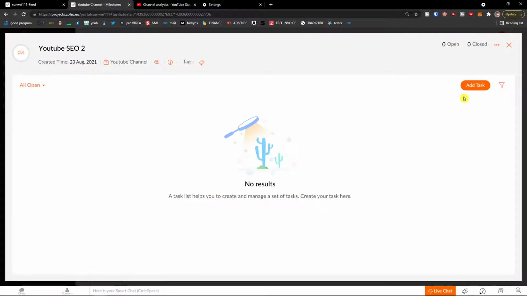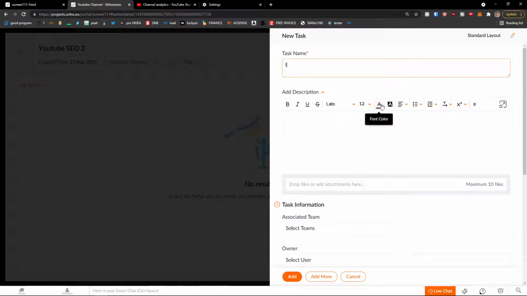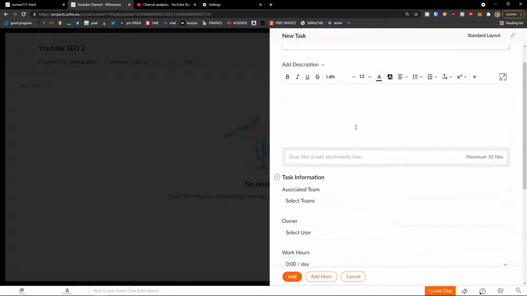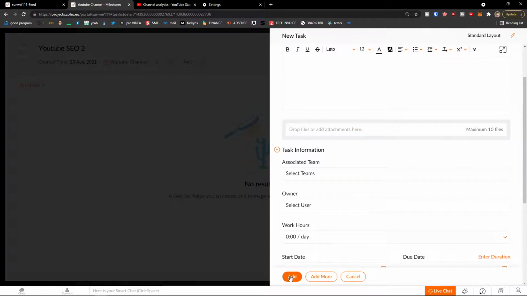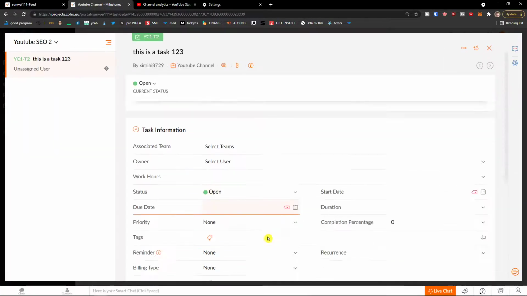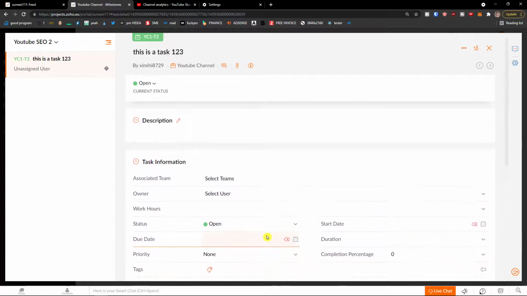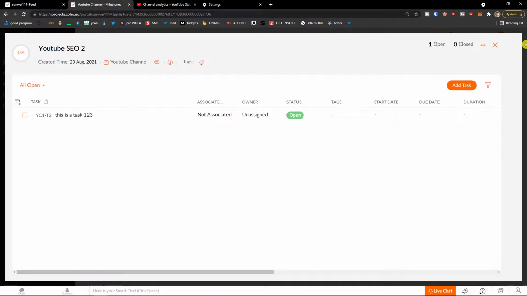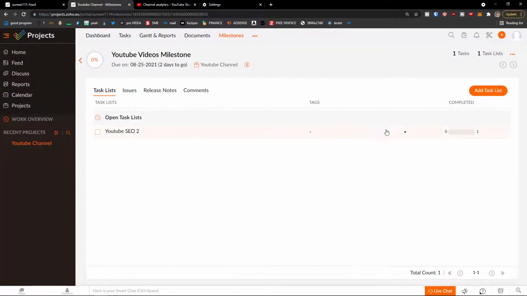And I can add a task in my task list. So I would simply click add a task. This is a task. And again, the process is literally the same as creating the tasks. And this is how we can work with milestones. But directly, this is in my milestone right now. And you would have it right here. You would see how much was actually completed.